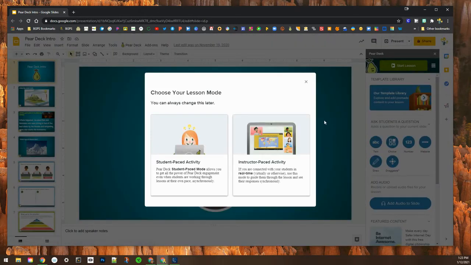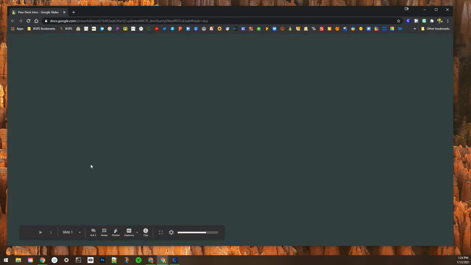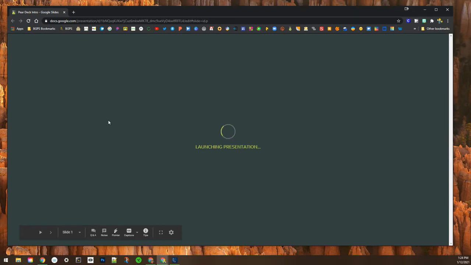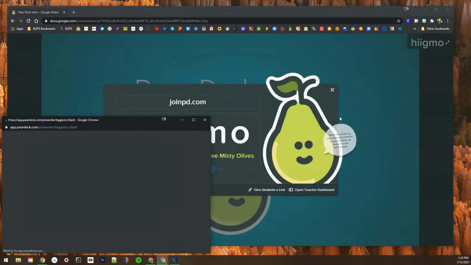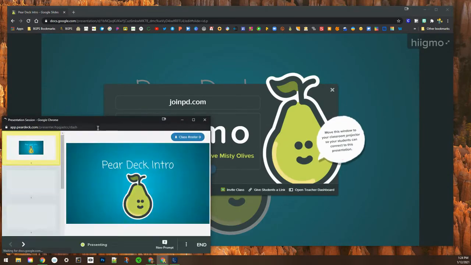So once you click that button, you have two options, student-paced or instructor-paced. And instructor-paced mode is the choice where you are presenting in real time with your students, so either in the classroom or via video call, like in Zoom. So we are launching our presentation now, and then we need our students to join it.